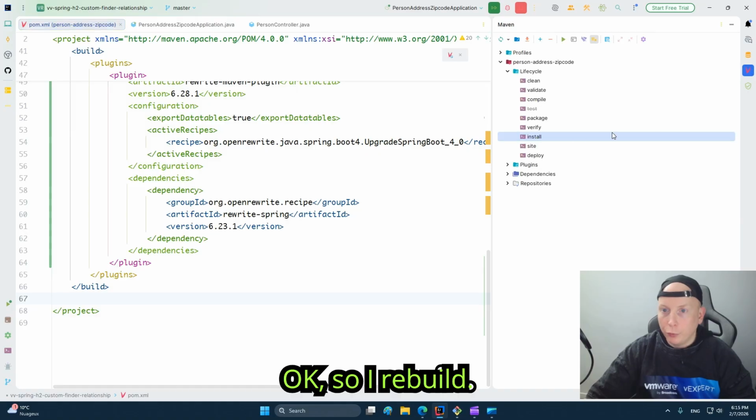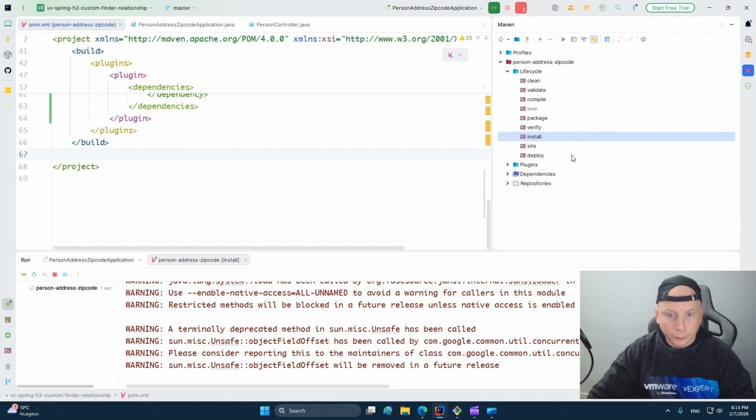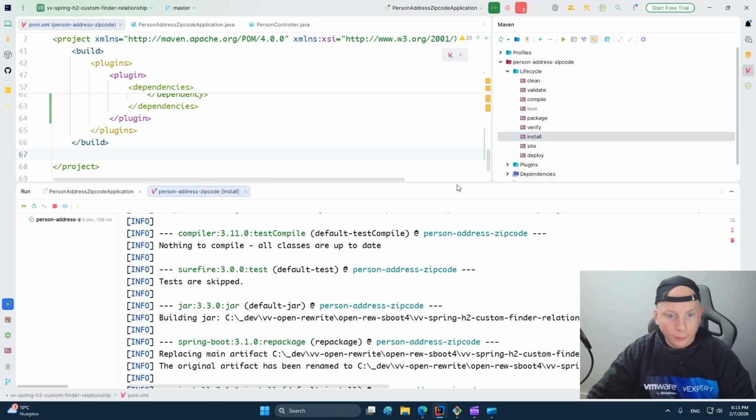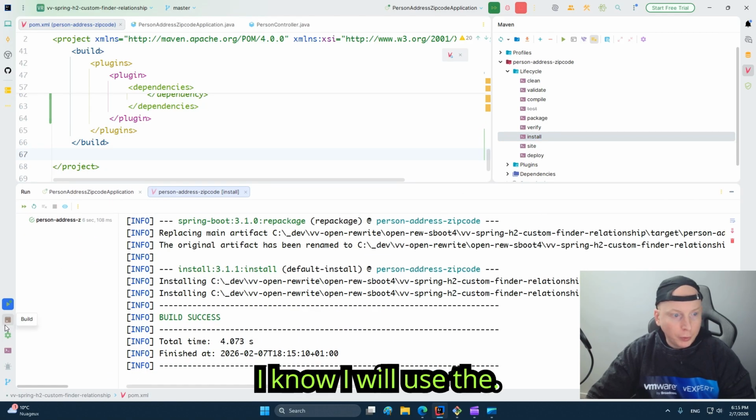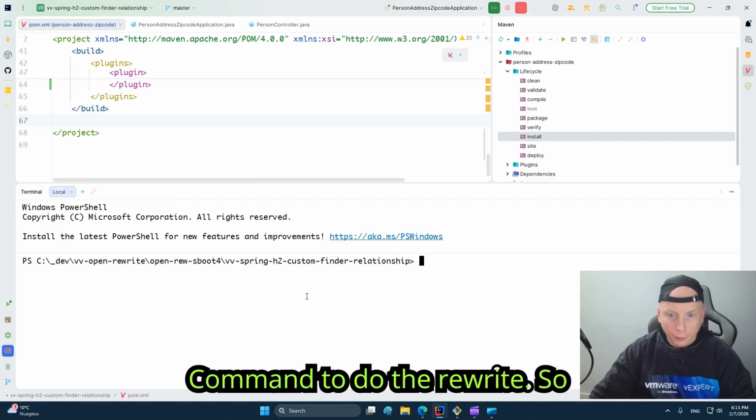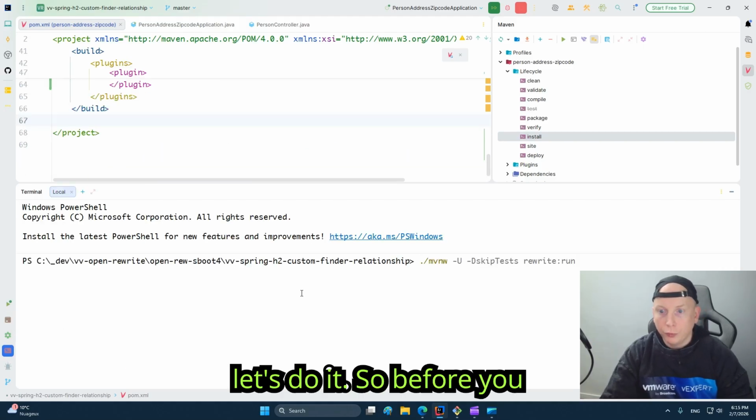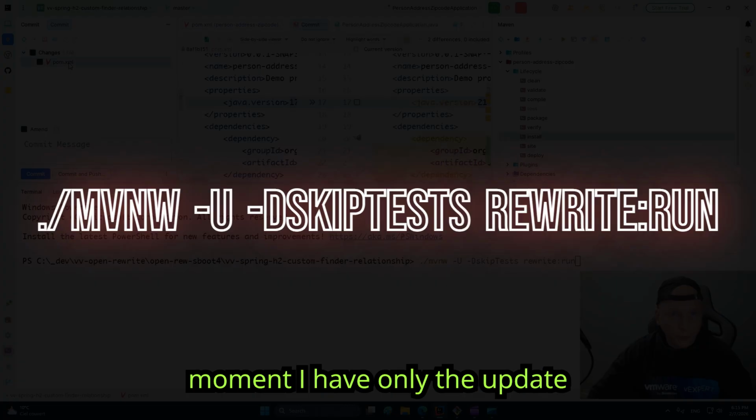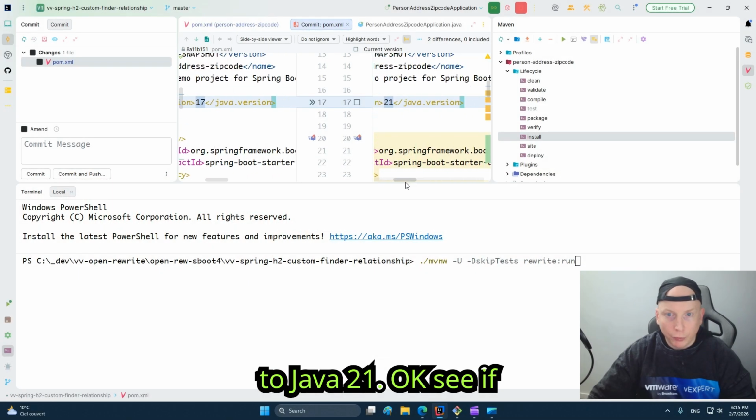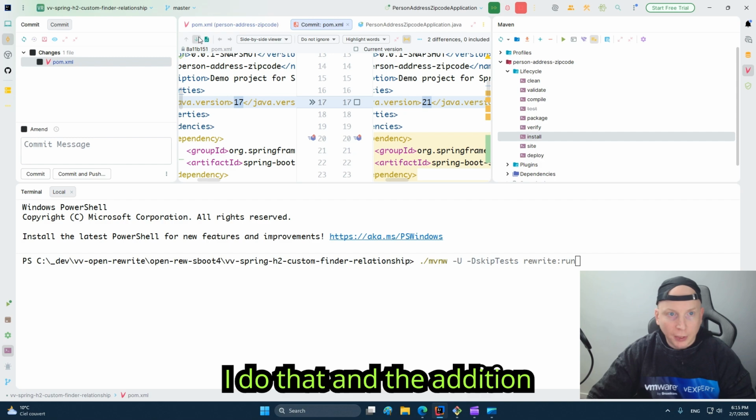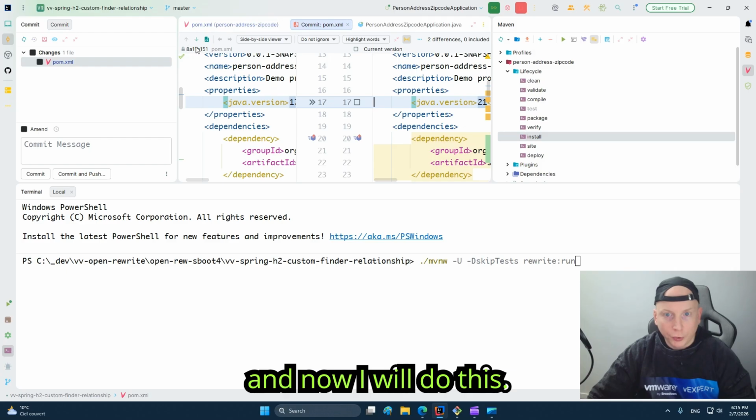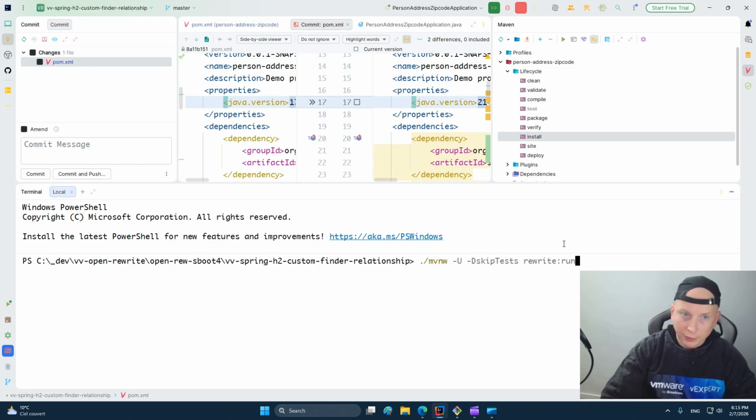Okay, so I rebuild my project. And now I will use the command to do the rewrite. So before, you see in my GitHub, for the moment, I have only the update to Java 21 and the addition of the plugin. Okay, those are the changes. And now I will do this.